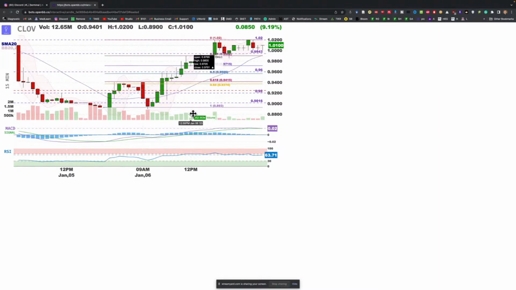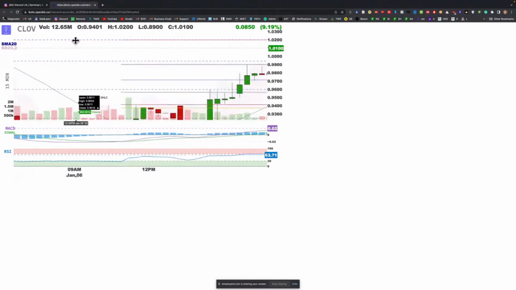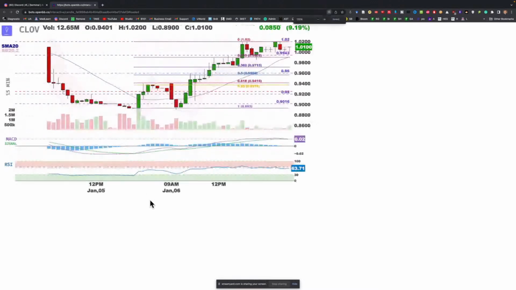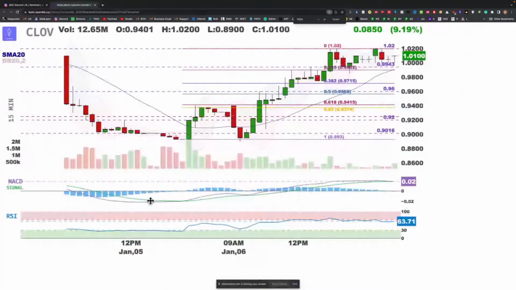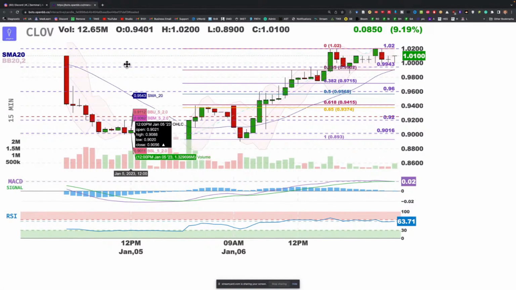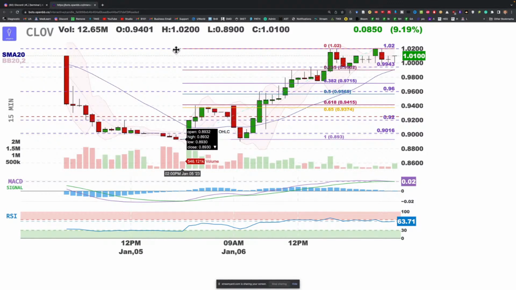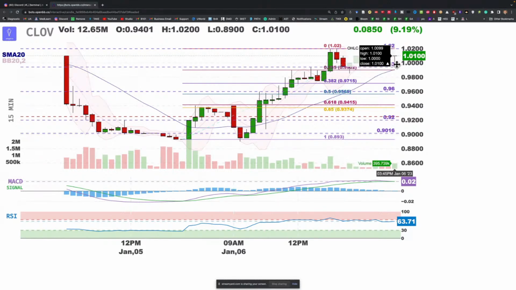So first things first, you see these dashed lines here? First off, let me zoom in a little bit so we can have a better image. Okay. So you see these dash lines here? We have a purple dash line here, a purple dash line here, a purple dash line here, and a purple dash line here. So these purple dash lines show these purple numbers: 1.02, 99 cents, 96 cents, 92 cents, 90 cents.